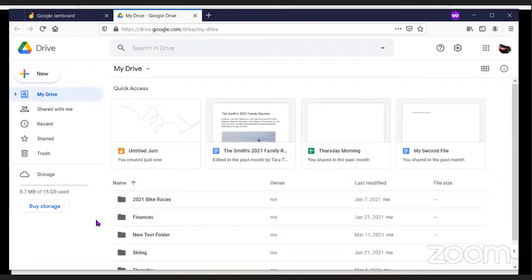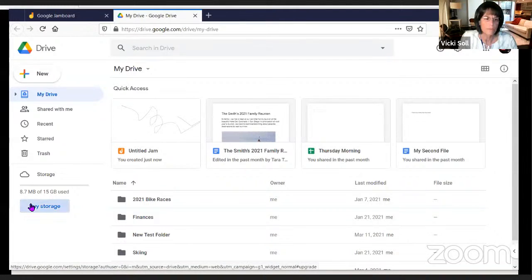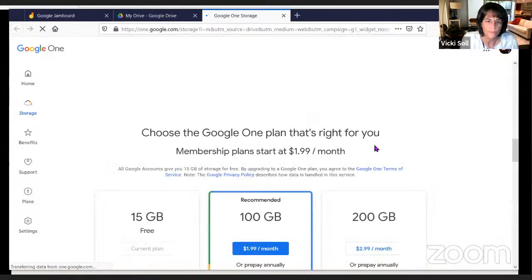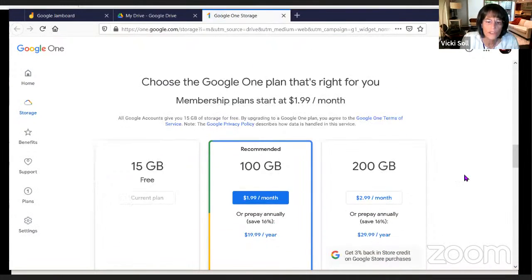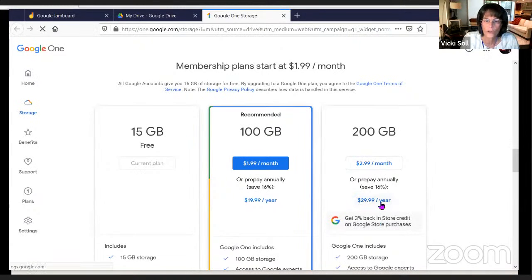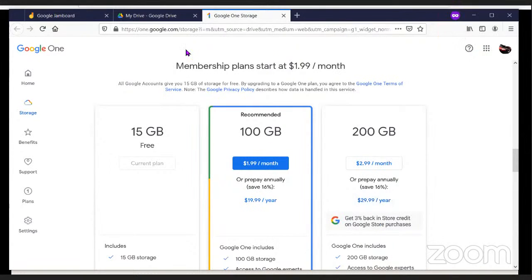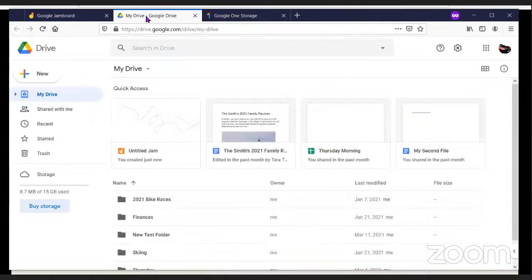So if you buy more storage, will it be just a one-time fee or a monthly fee? Let's click on buy storage, and that's a great question. It looks like it can be monthly or yearly, so it's not a one-time fee. Annually. Yeah. Okay. Great question.